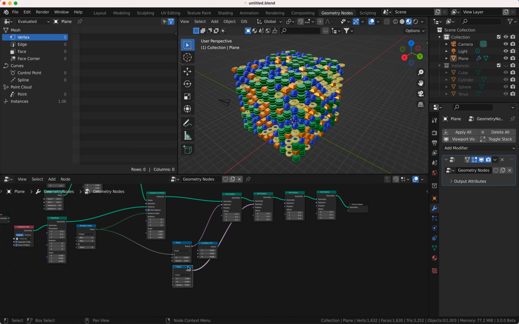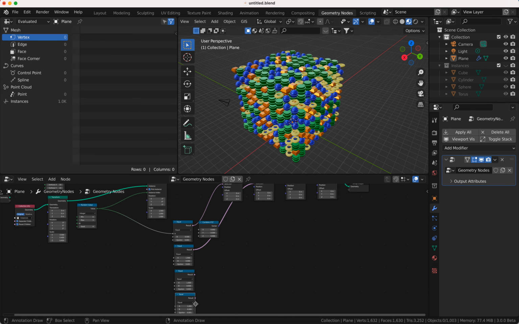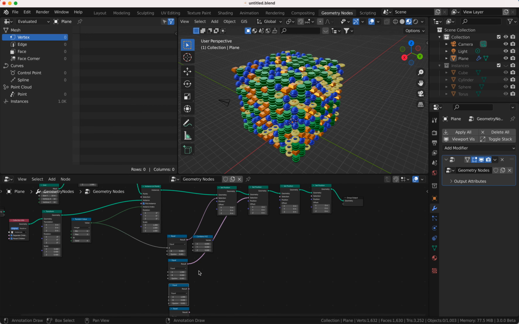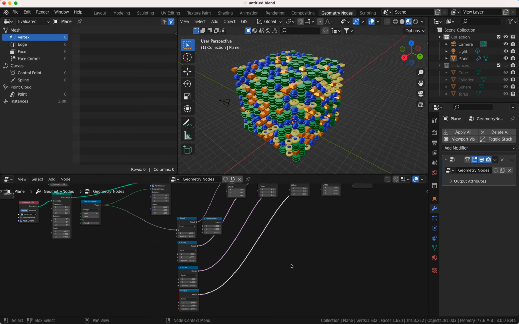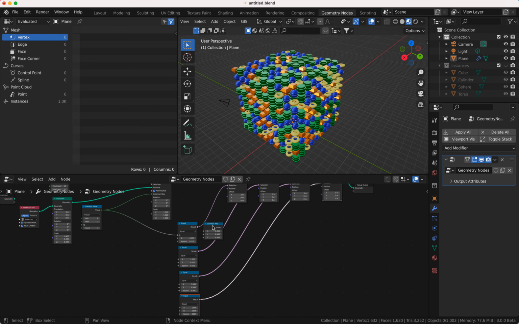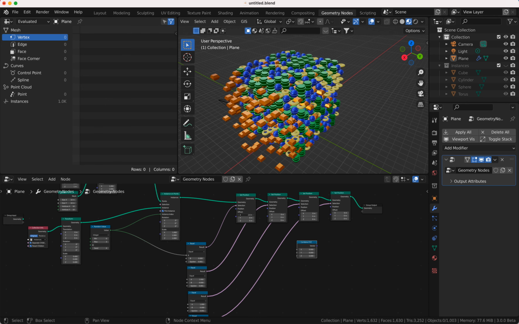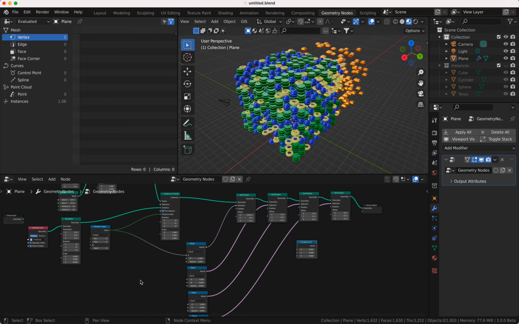So I can make this a little bit slower here. And 3 and 4. And we plug this in here as well. Another tip is just select both of them, press F, and it connects itself, which is pretty handy. So now the combine x, y, z value will change the offset here, and then we can move it, as you can see.